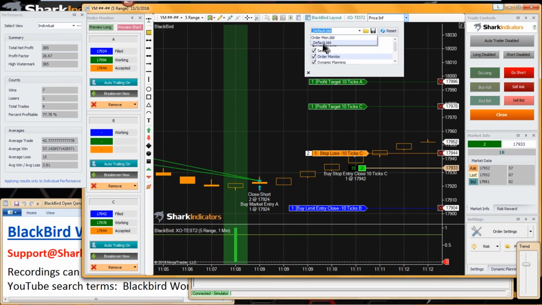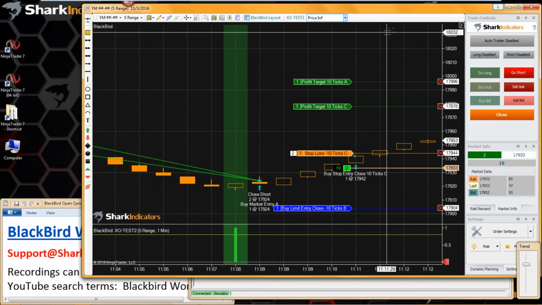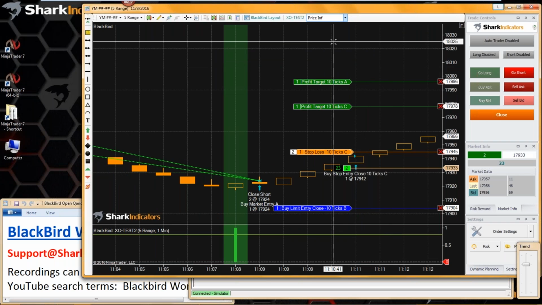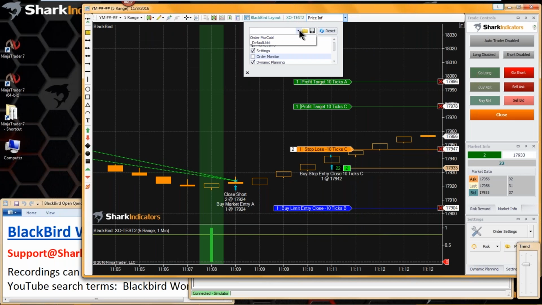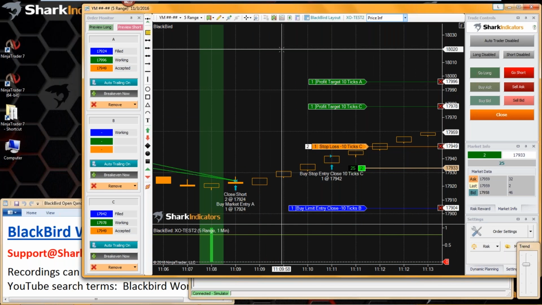So I've got two different layouts saved. If I wanted to, I can reset them back to BlackBird's built-in defaults. If I hit reset, there you go. That just resets everything back to stock settings. And then I could go and select my order monitor layout there, just like that.